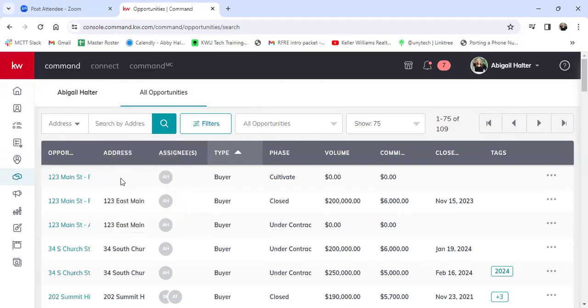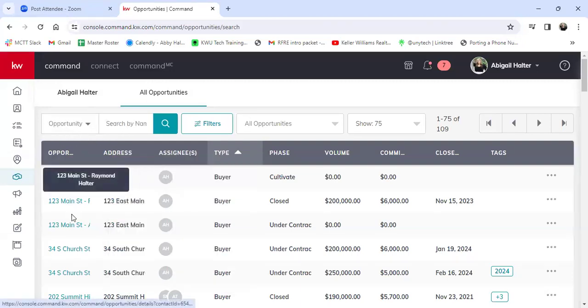If I don't attach my address in here, it's not going to show up in my search bar. I'd have to search by opportunity name. So just so you guys know, there's a difference between address and opportunity name. Usually they're the same thing because we're naming our opportunities the address, which is the best thing to do.